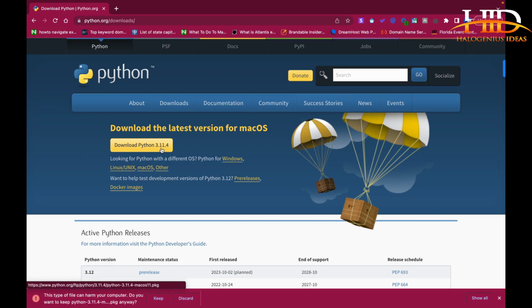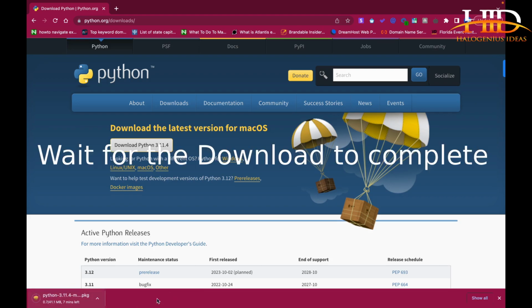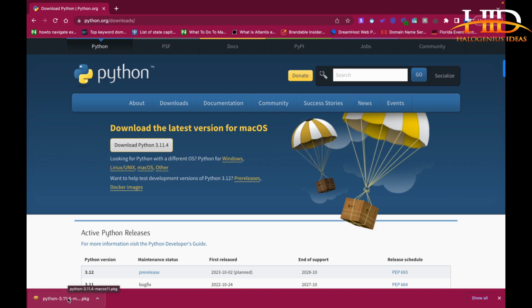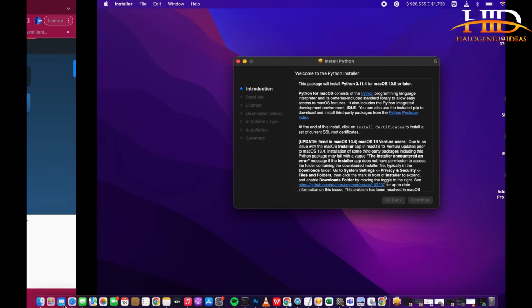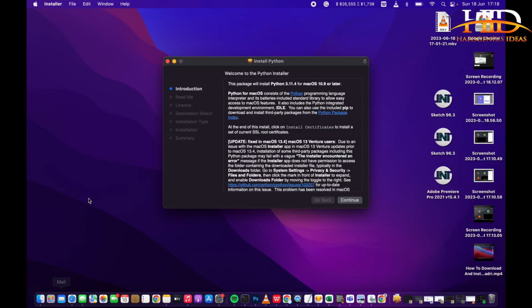So, download Python. You can see it's asking me to do some security check here, but I'll keep. So, wait for it to download. Okay, the package has finished downloading. So now we install. So, click on this to open the package. Okay, so it asks you to run the installer.